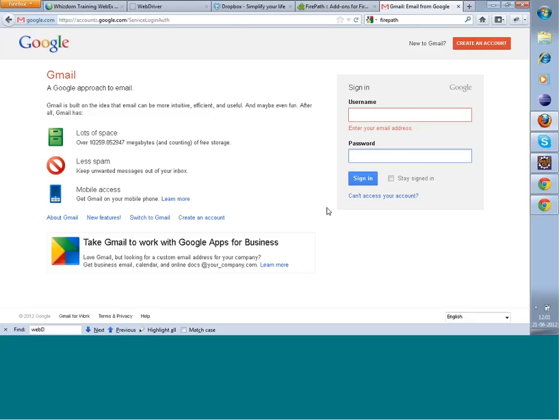So this will be the assignment. Try this assignment. It's easy, and it will be easier if you install this Firebug and Firepath, from where you can get the XPath very easily. Right, so this will be all for today's class.